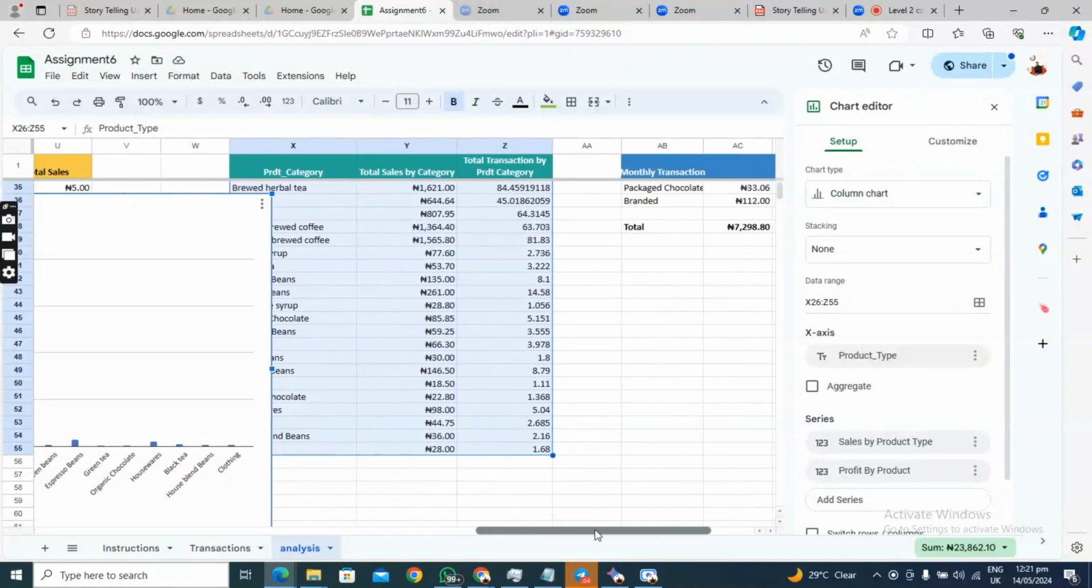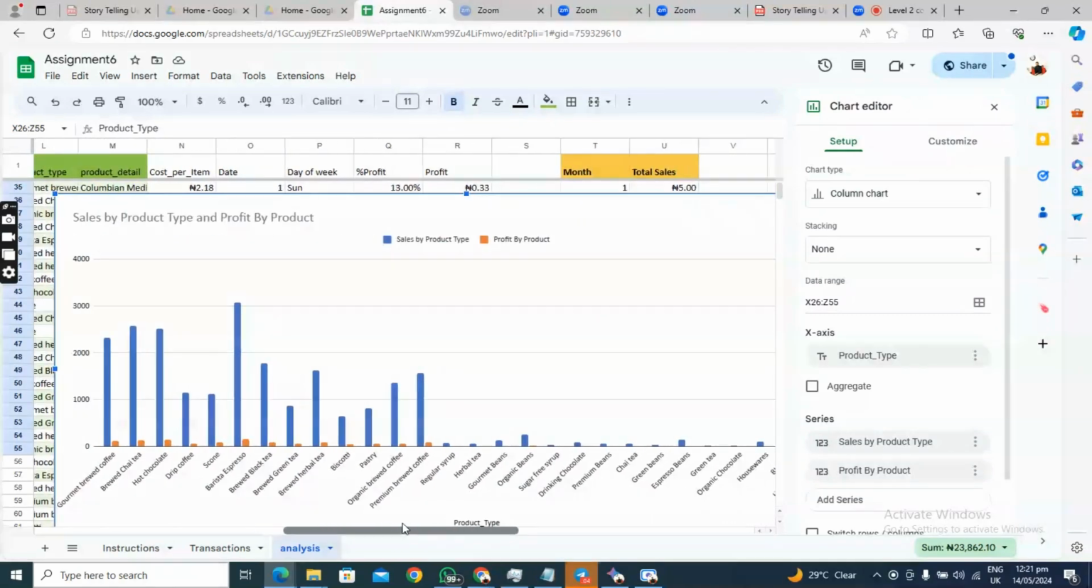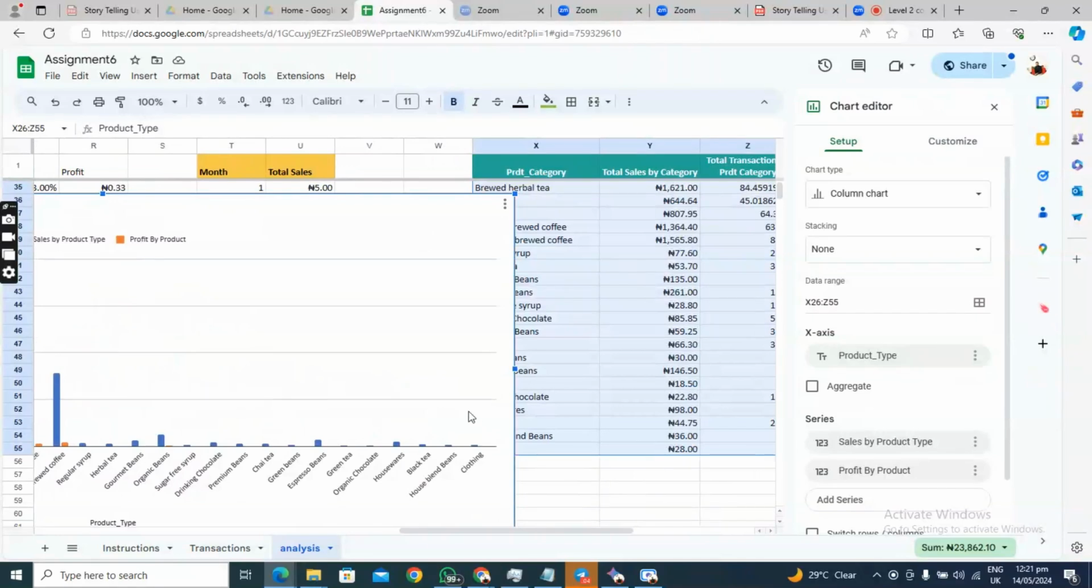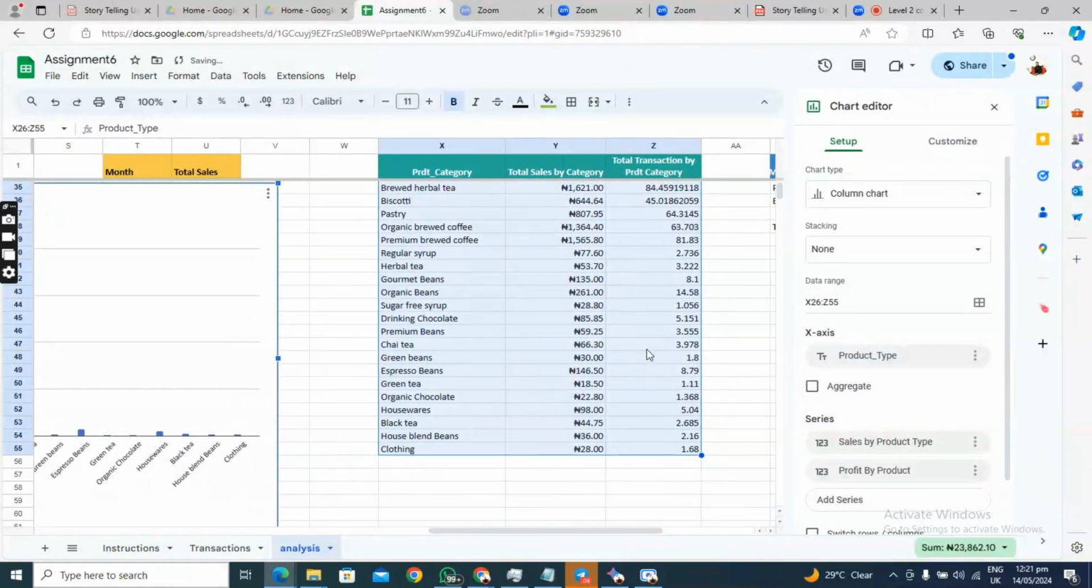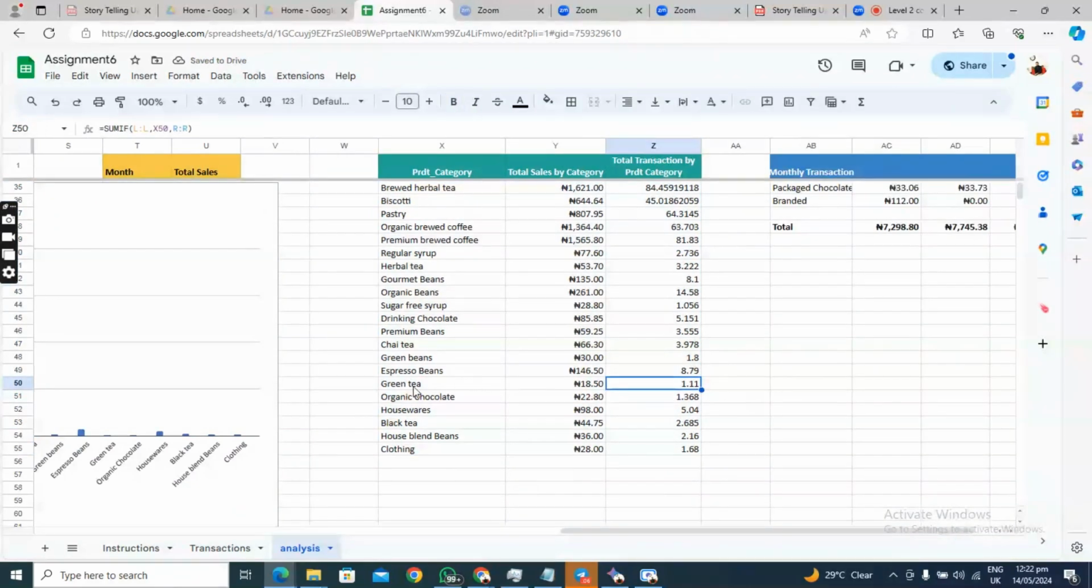And I've asked a new question. In this analysis I just did, I can decide to discard clothing, because if you look at the profit margin of clothing, it's just about 1.68. But that's not the lowest. See this one. Look at this product. This is 1.1. That's green tea. I'll tell you that green tea is actually not selling much. Imagine another one, sugar-free syrup. The profit from this product is 1.0.